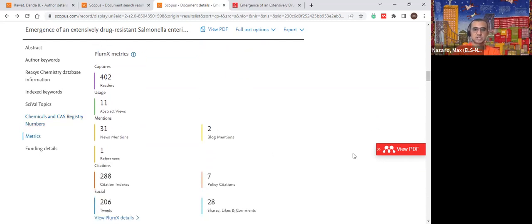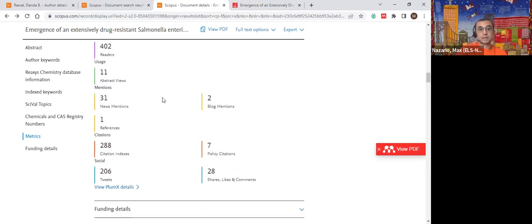And then we also integrate some other metrics that are coming from PlumX. PlumX is an alternative metrics provider. So this is giving information about how researchers are engaging with this piece of research beyond the scholarly literature. So beyond just citations that we're getting from other pieces of peer-reviewed research, is it also being read by readers on Mendeley? Is it being saved to their libraries? Is it being mentioned in the news? So this is a really great example here. It's been tweeted about over 200 times.